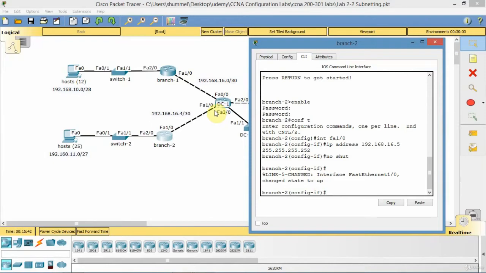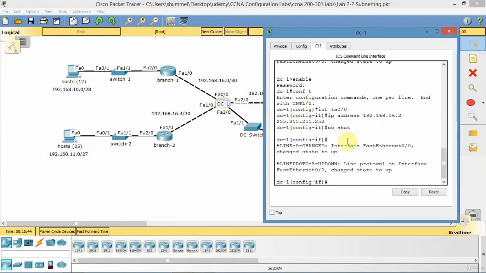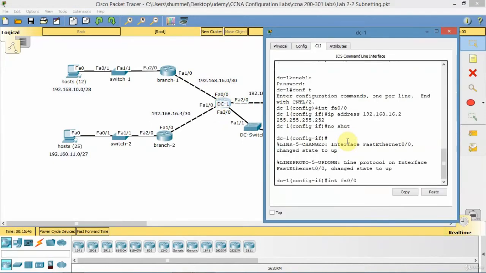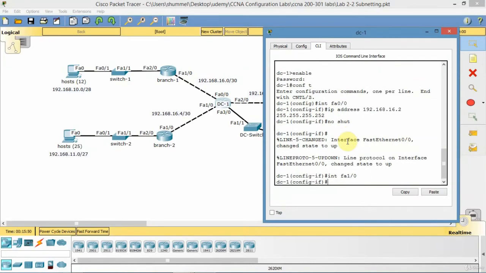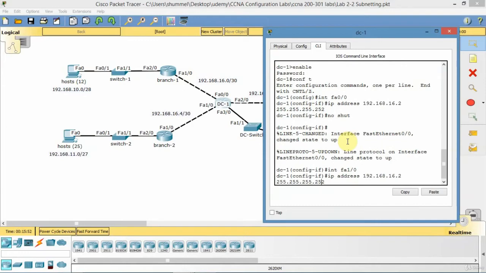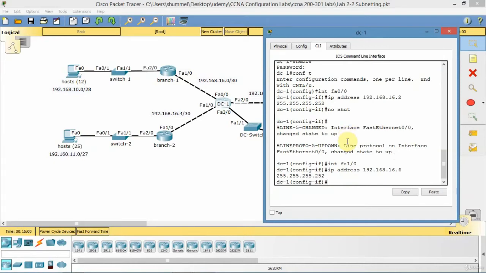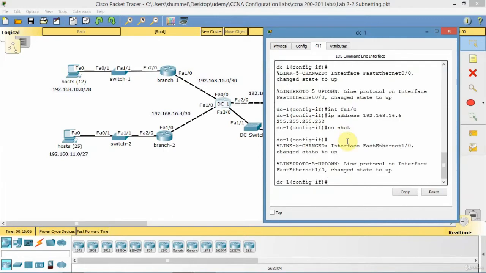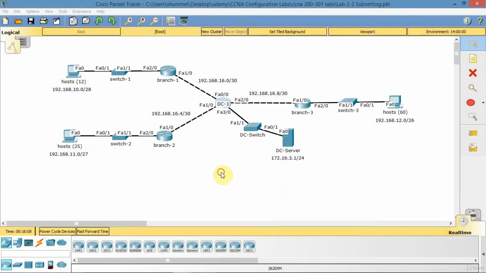I'm going to put 16.6 on the data center router on 10. So I'm just going to go up arrow to 10, interface 10, and this is going to be 16.6. And what else? Then a no shut. And that's fine. Next thing I want to do, I want to go to branch 3, and this is the 16.8.